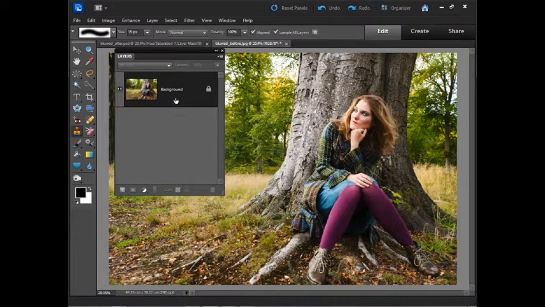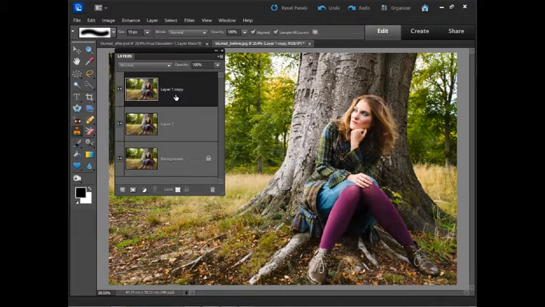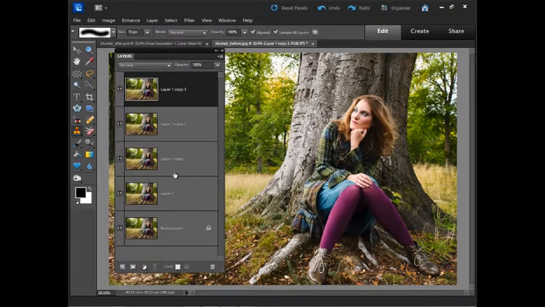So I'm going to start by duplicating my background layer 4 times by using the keyboard shortcut Command or Control and J. That's Command J on a Mac and Control J on a PC. So I'm just going to hit that 4 times, and you can see I have my background layer with 4 copies.